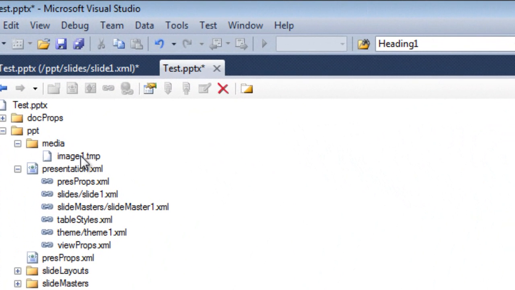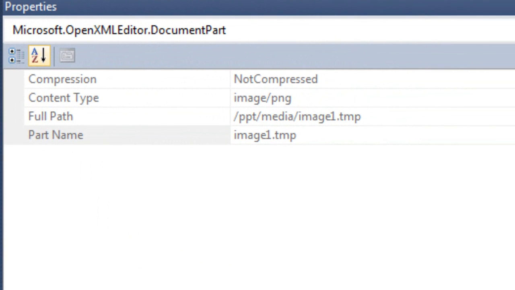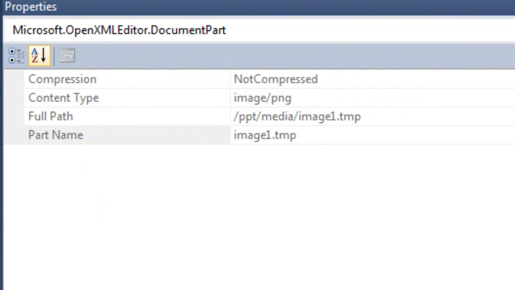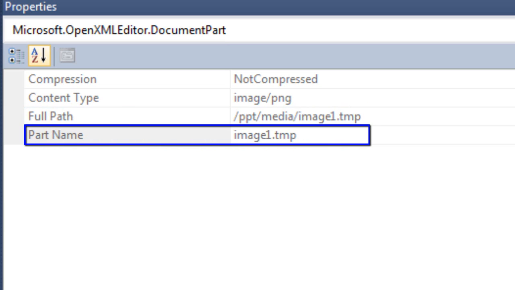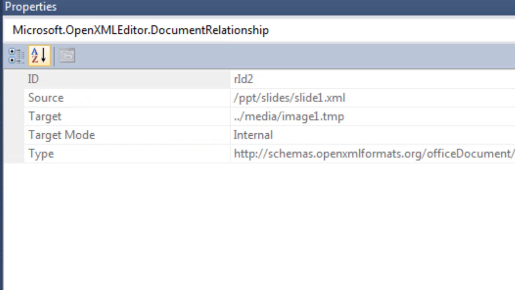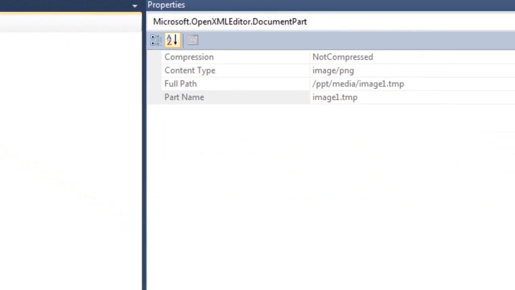And if I go look at this image1.tmp, let's look at the properties for it, and we can see that the content type here is image/PNG, and that means it's a PNG type file. We can find the full path to that part in the presentation package, and there's the part name image1.tmp. So what we can see from that is that this relationship specifies that we have an image, and then the content type specifies that we have a PNG part.